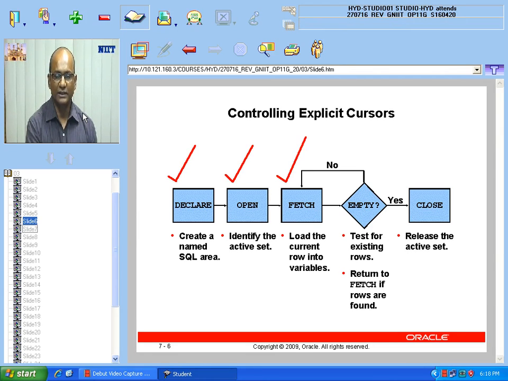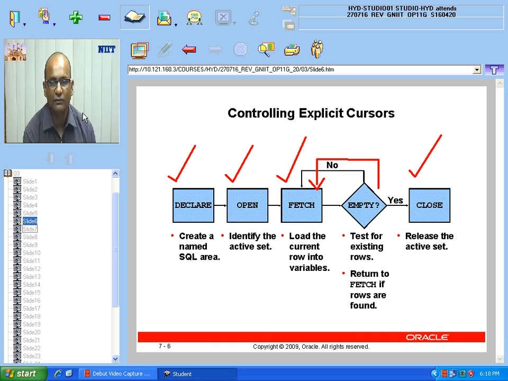Okay, Ramesh, thank you. So then you should fetch the data. If the active set is not found, it returns from fetch if rows are found. In case it is empty, then close it, so that condition will be true. If it is not empty, then fetch the data into the cursor. So load the current row into the variables. So we have copied it.